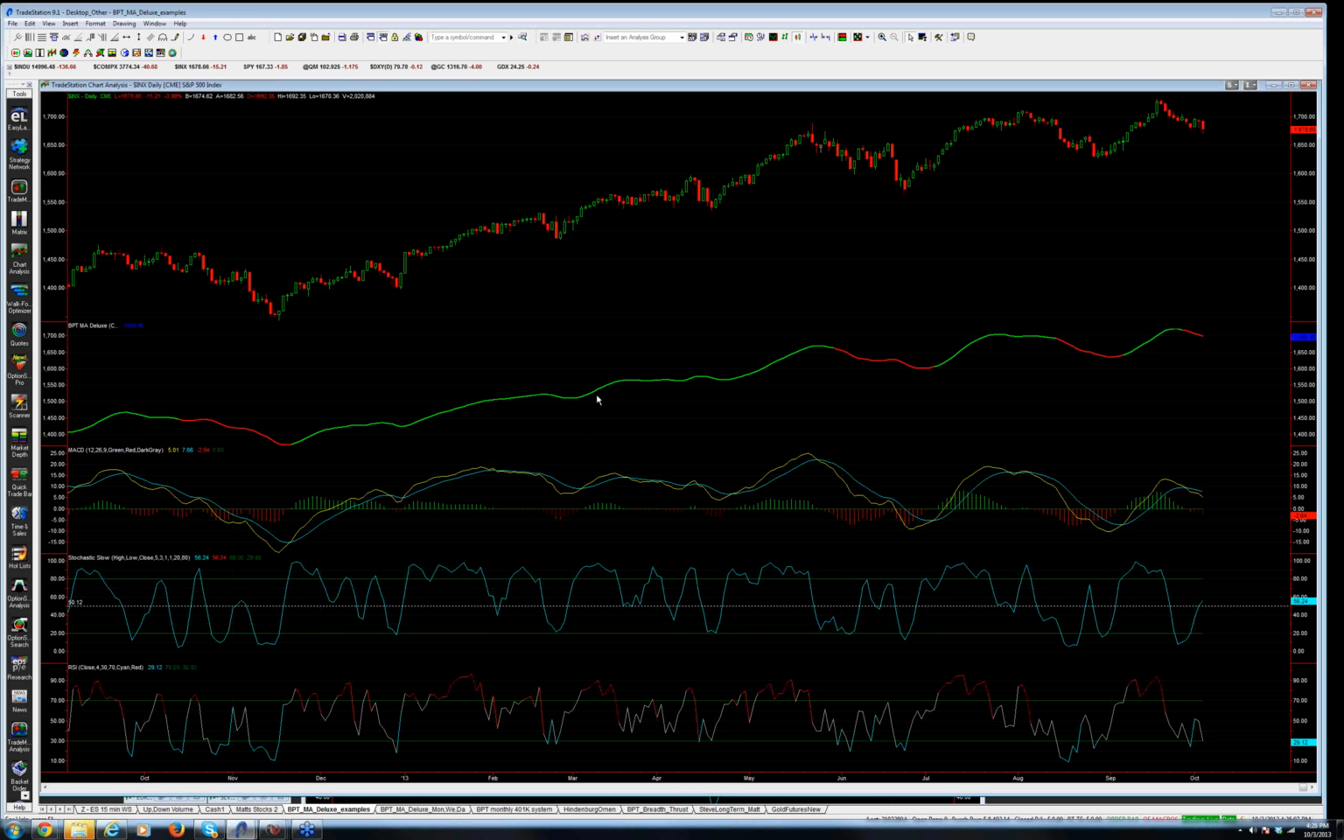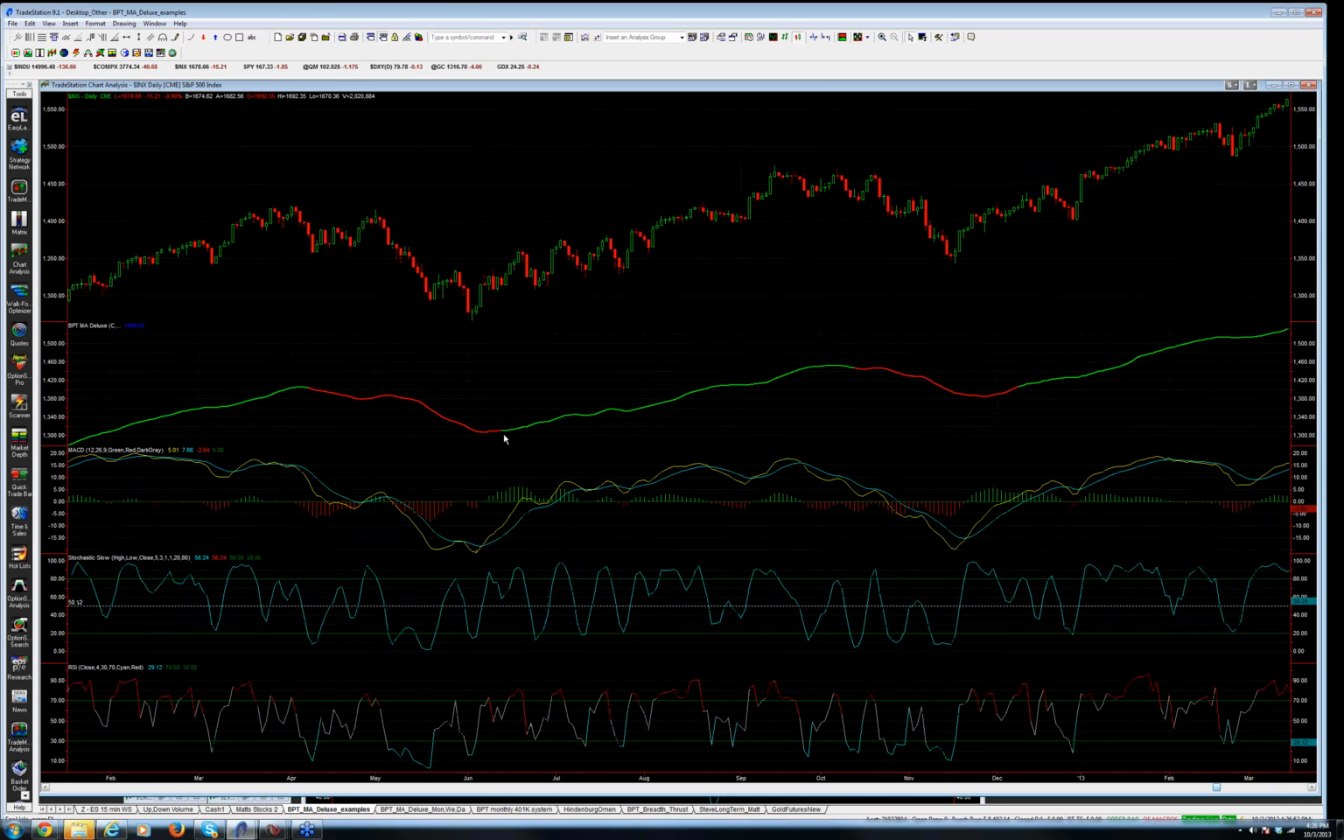Still not too bad. Let's make it a little less. Let's go 15. So there's a simple 15-day simple moving average, and you can see it's not perfect. But you know what? It's not bad. It's still catching quite long trends.